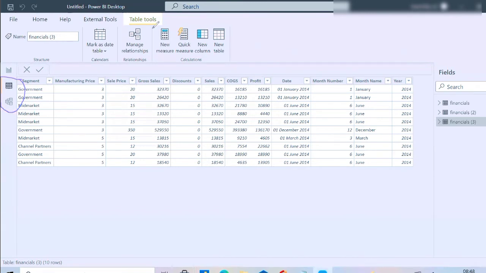That is these three: measure, new table, and new column. Okay, with the help of DAX we can perform these three operations. New measure, new column, and new table.